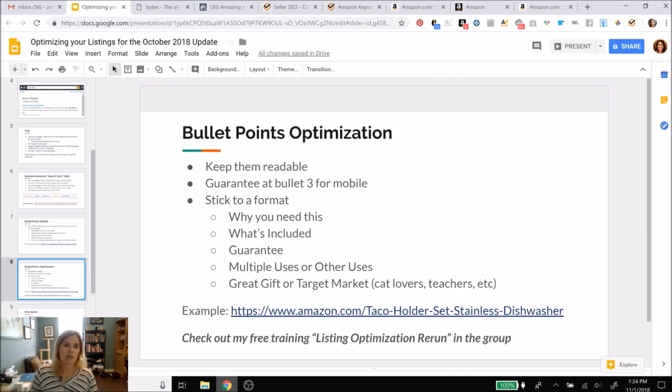All right, so bullet points optimization. Of course, I would not be the listing nerd that I am if I did not. I'm the listing optimization queen, right? So I would not be the listing optimization queen if I didn't talk to you guys about your bullets. Make sure you keep your bullets readable, that people actually want to read them. The top 3 bullets are what shows up on mobile.